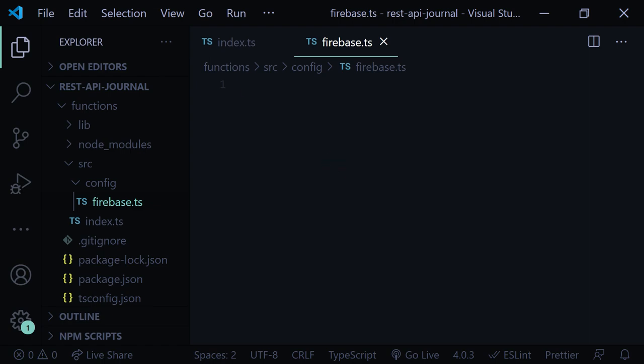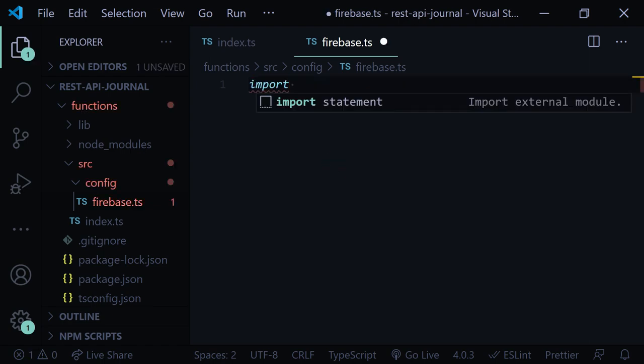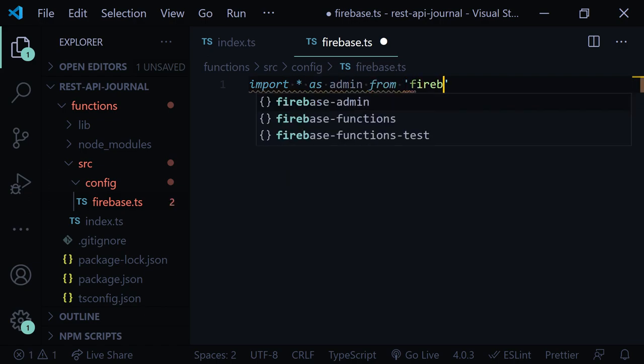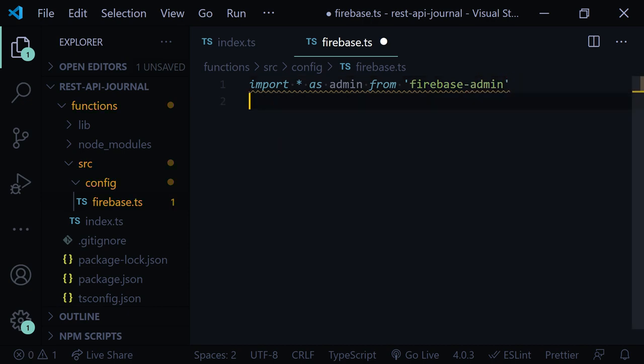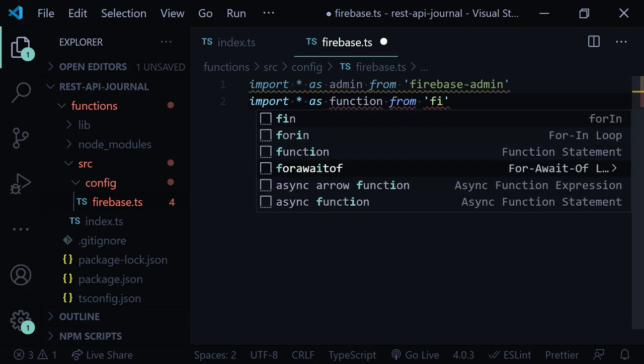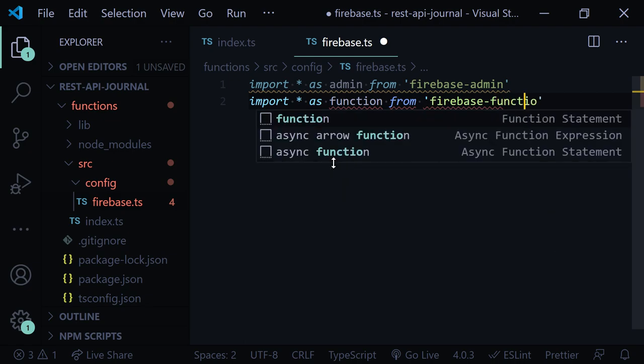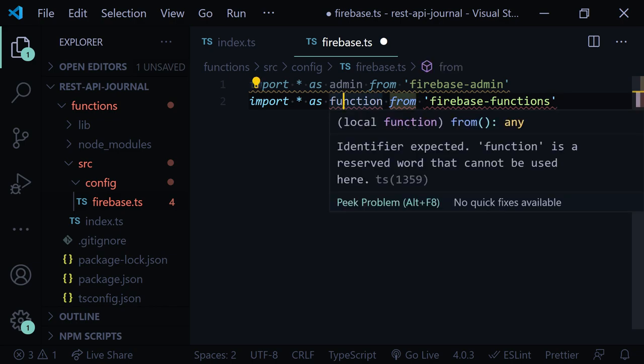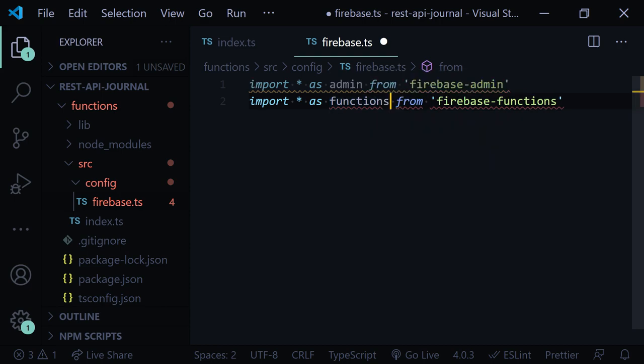Inside our firebase.ts file, we'll start by importing our Firebase admin. So import * as admin from firebase-admin. Next, we're going to import Firebase functions. So we'll use these functions to access our environment variables. So that's firebase-functions. I hope that's correct. What's the problem? Import * as function. Let's see, function is a reserved word. Oh yeah, functions. Awesome.